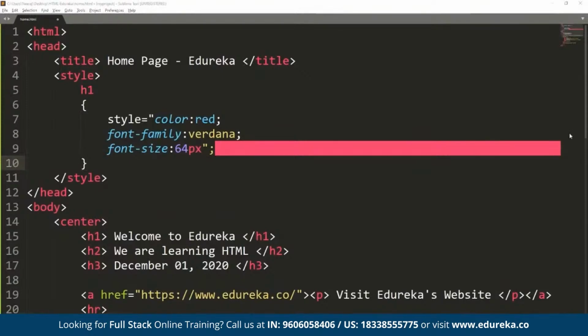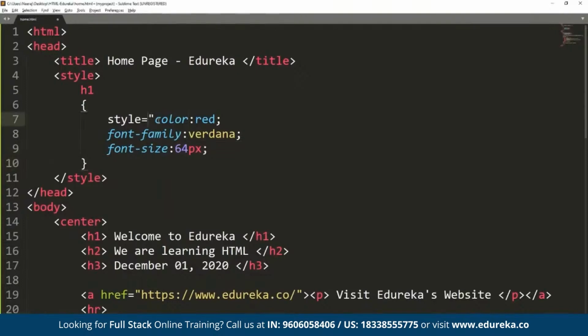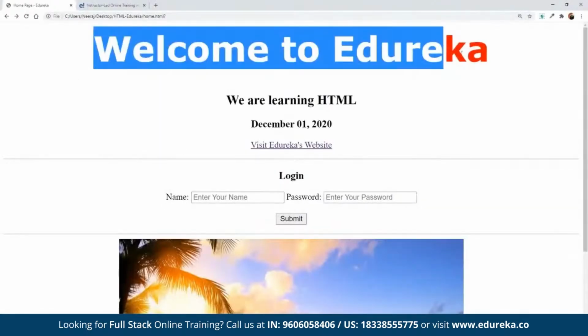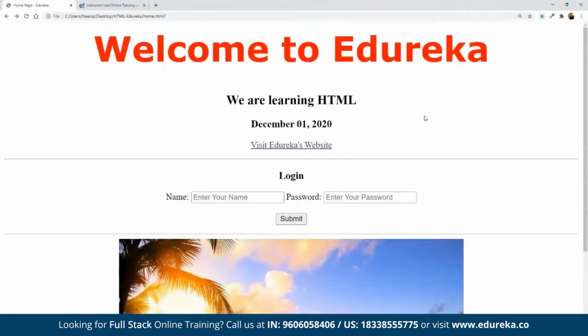So basically here we can define how exactly we want to place all the elements. So we don't need to have style defined here. So we can remove this. Now for H1, we define color to be red, font family to be Verdana, font size to be 64. So these things are going to be applied here. So if we save it, we can come back. We can still see here the same elements have been applied to H1.